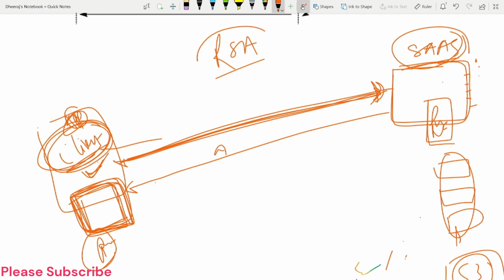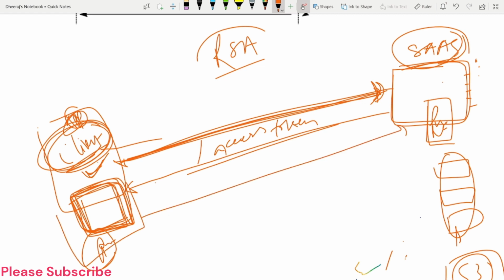They will prepare one access token. Okay, they prepare one access token, and then they send it to the client. Whenever the client makes a call to any of their APIs, they attach this access token to it, and this access token will help them get their resources.